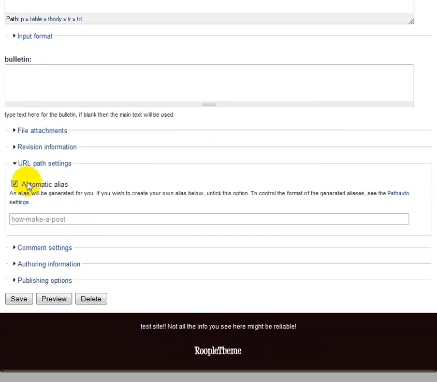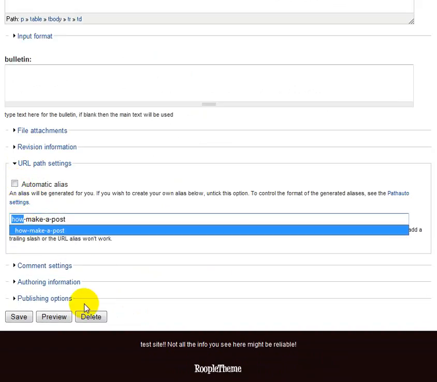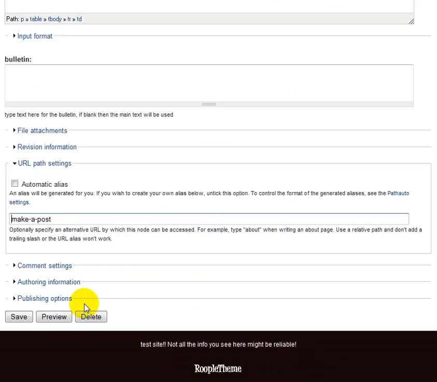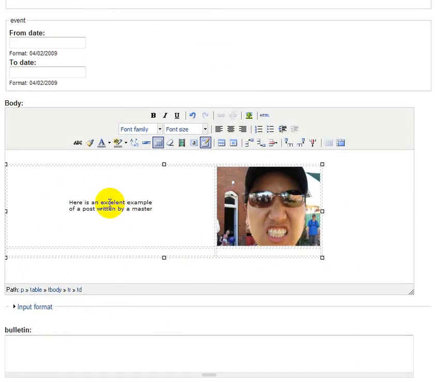Down here you'll see that every post gets an automatic alias. That's the default, and it tries to make sense of the title, but we can actually go in and change that and make that whatever we want, and then when we save that, that will be the way that people can find our post.